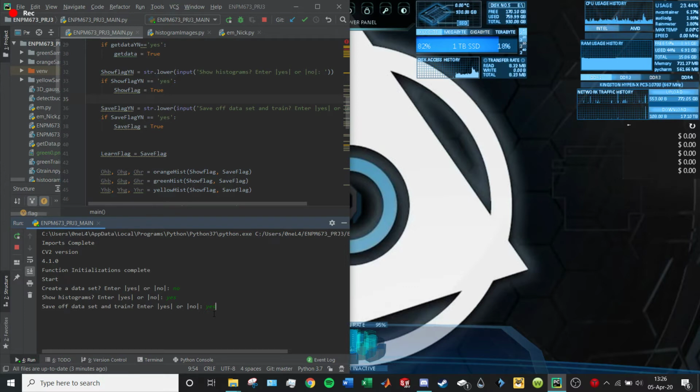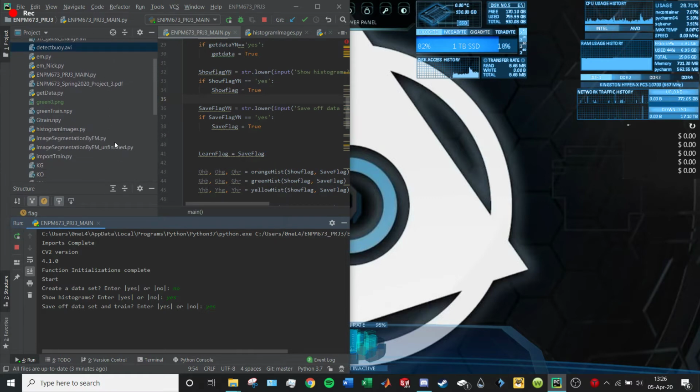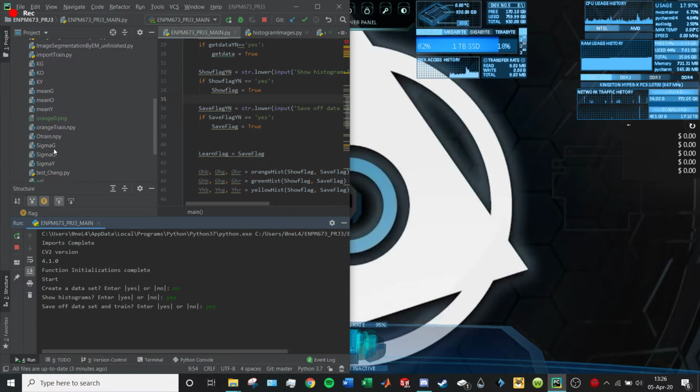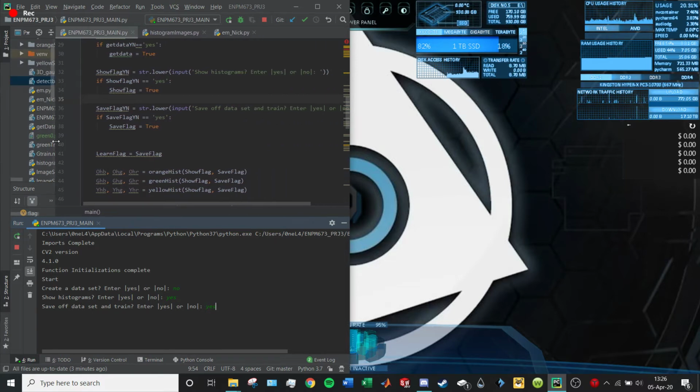Now, if you enter no, there are several data sets that we have previously trained, and you can see those right here: KG, KO, mean G, mean O, mean Y, sigma G, sigma O, sigma Y, and our weights for green, orange, and yellow. Those are just previously run, but we'll go ahead and rerun them, just to show that it does work.